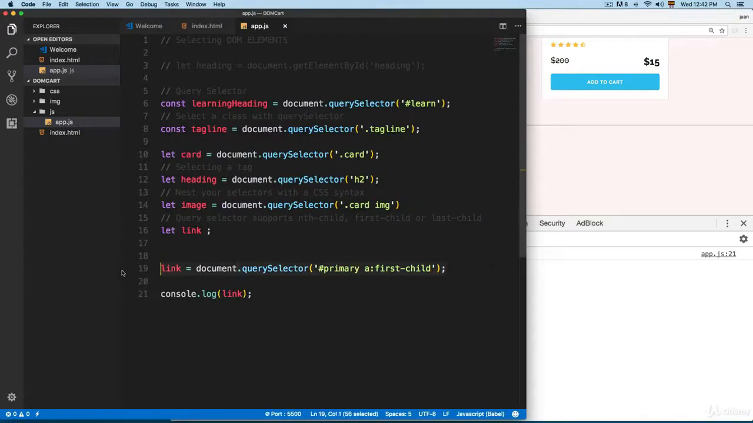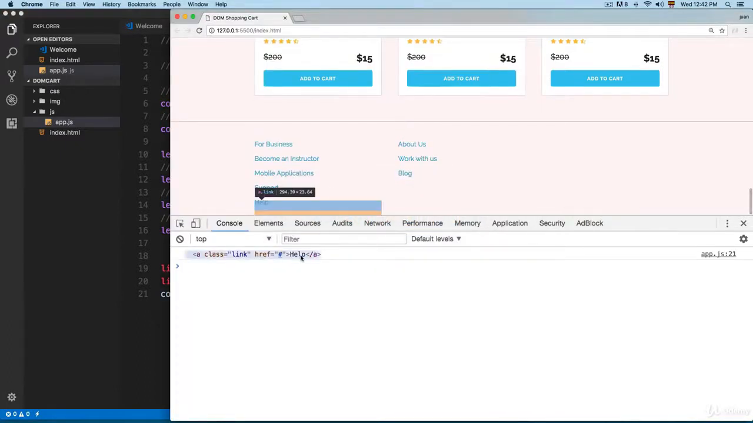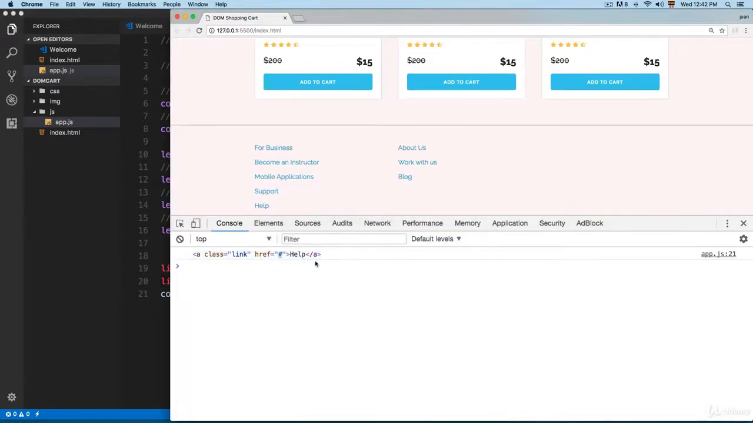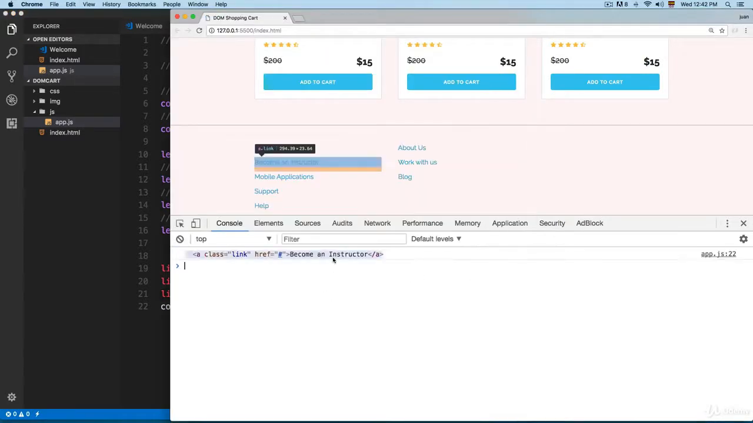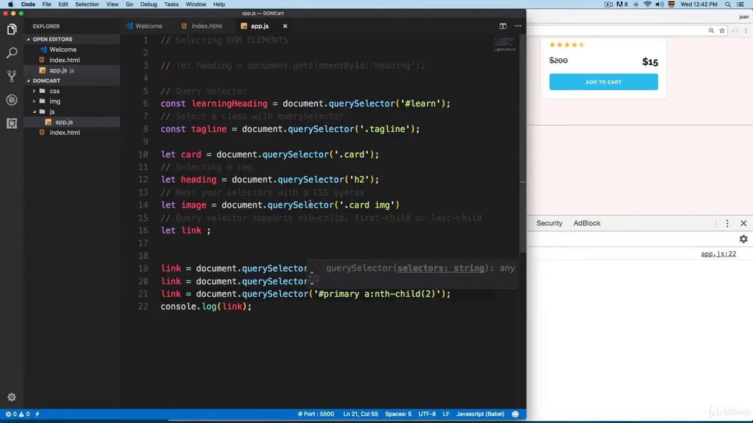Also, let's copy this. We're going to change this from first to last-child, and this is going to select the last child of this menu. And also you can use nth-child. We're going to add nth-child, and we're going to add, for example, the number 2. This is going to return the second link in this menu. So these are the basic functions to select only one element: getElementById and querySelector.